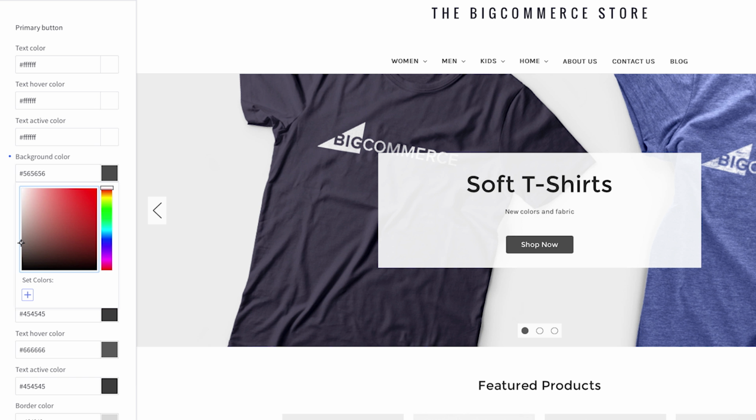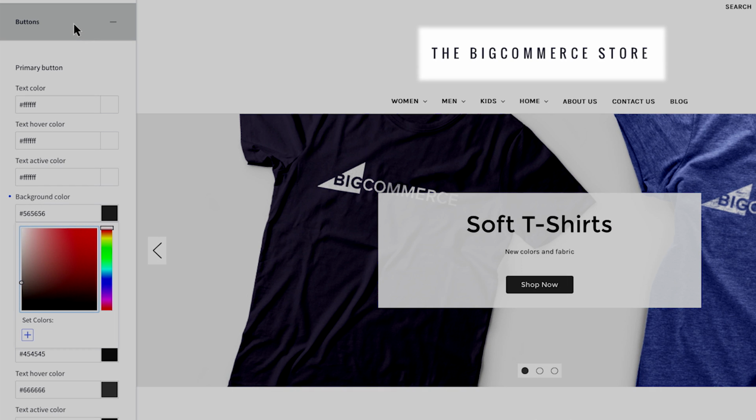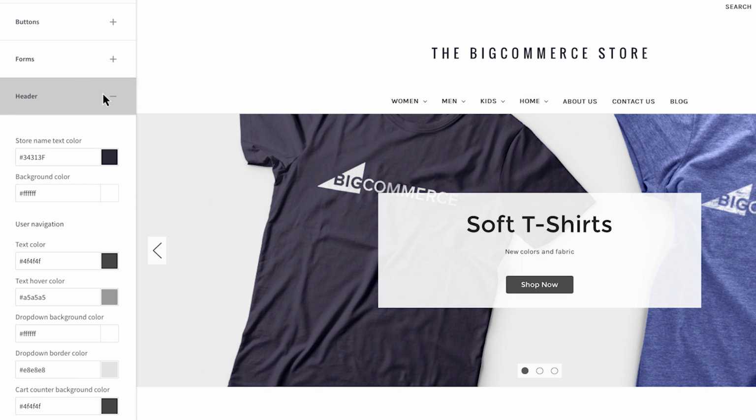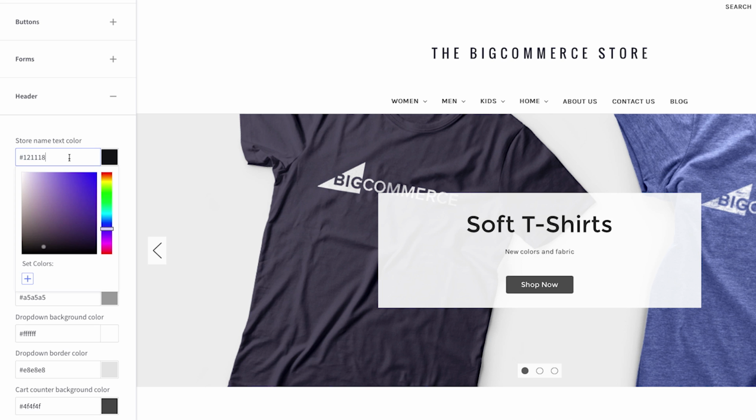A common request is how to change the color of my header title or store name. You'll want to expand your header panel. Now remember, depending on what theme you're using, this panel may show in a different menu or be in a different order. The very first option, Store Name Text Color, will control your header title. If you know the 6-digit hex code of the color you'd like to use, you can enter it into this field. Remember to use the number sign at the beginning of your hex code.